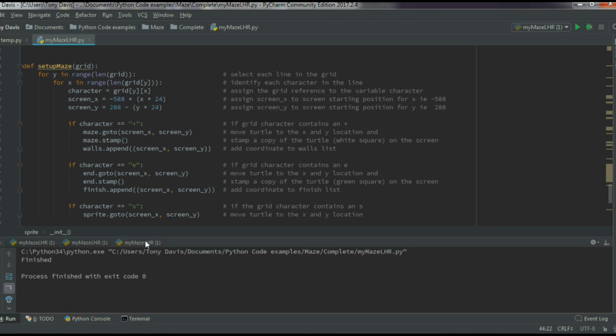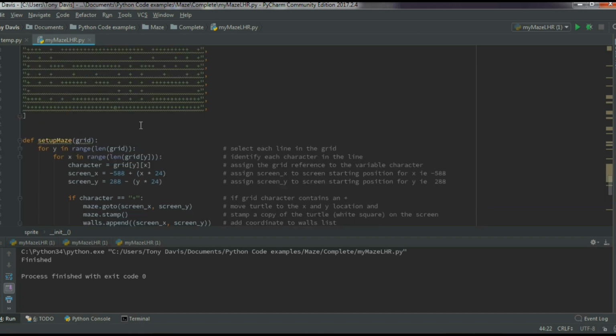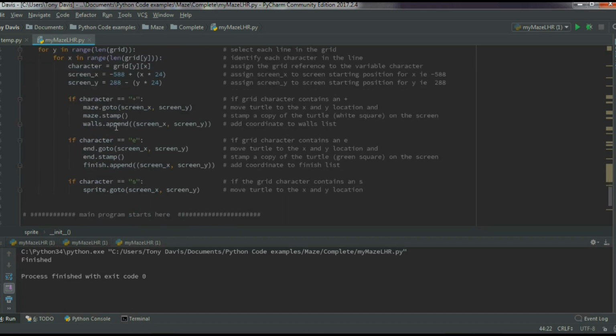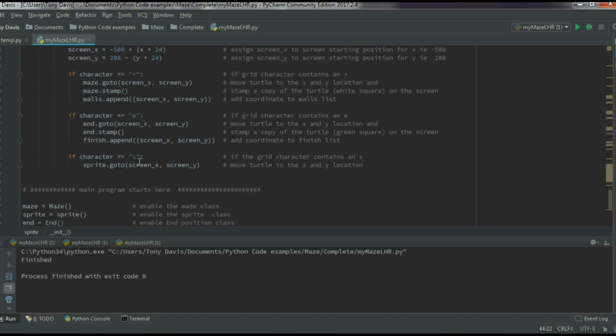And then pass around the loop. If it sees another plus, then it will put another stamp on the maze, and so on. If it sees an E, that means it's an end position. So it will stamp a copy of the end class, which you remember is a green square turtle. And instead of appending it to the walls list, it appends it to the finished list. If it sees a character as an S, then it knows it's the sprite, and the sprite will go to the screen location it's been given. That's how the sprite maneuvers around the screen.